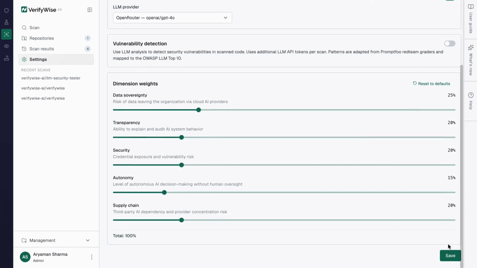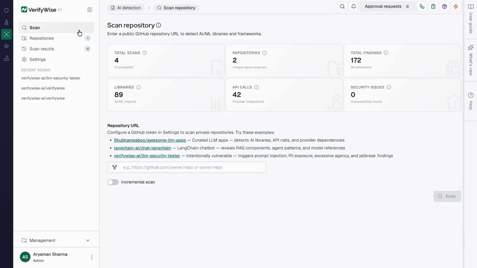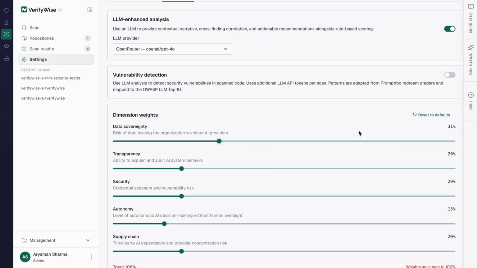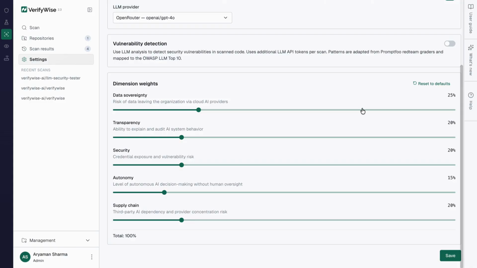Below that, you'll see the dimensions weight. It lets us tune how the risk score is calculated. Data sovereignty is at 25%. I can increase it to 44, I can just set it to this, I can reset it to default, and I can just click on save.